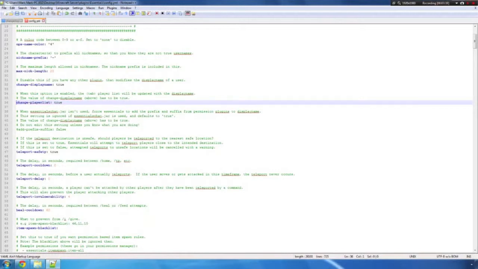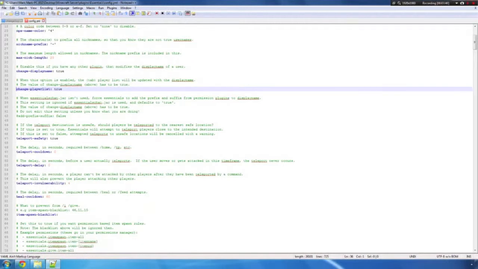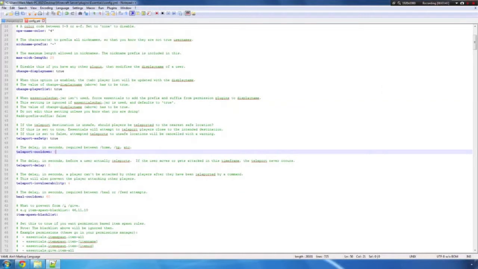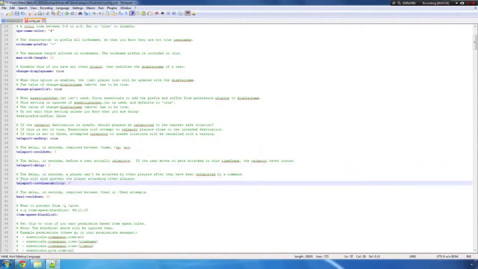I'm not going to touch the next one. Teleport safety, true. Teleport cooldown: as it says, the delay in seconds required between /home or /tp, if you do /spawn or anything like that. I'll set the delay to 3. And invulnerability means you can't be attacked once you teleport to that area. I set that to 0, so they can be attacked instantly.